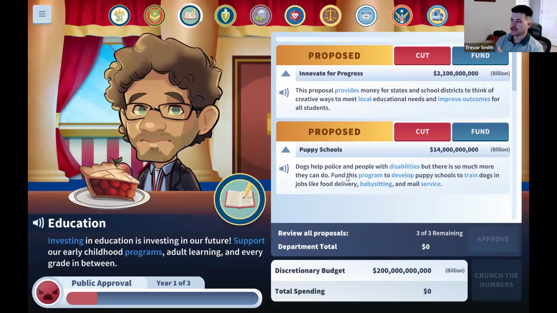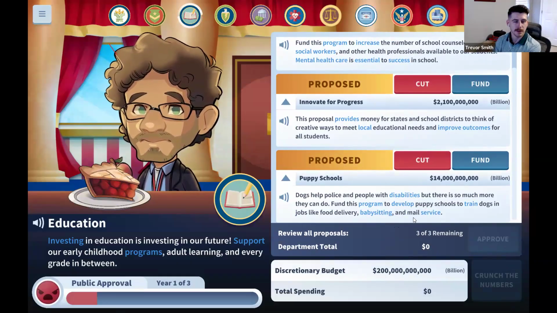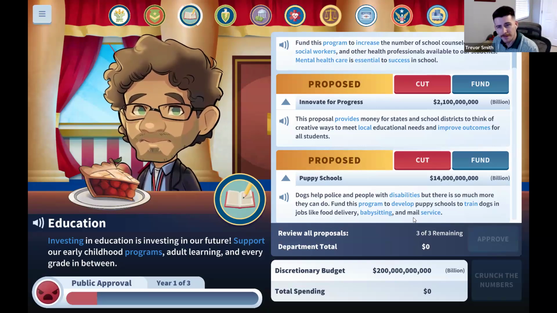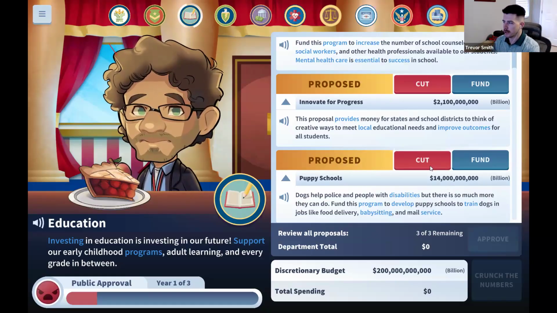So puppy schools, all right. Dogs help police and people with disabilities, but there's so much more they can do. Fund this program to develop puppy schools to train dogs in jobs like food delivery, babysitting, and mail service. And then this is where my students are like, babysitting and mail service and food delivery for dogs. Should we spend $14 billion on that? And then you'll obviously have the funny kid in the back: Oh yeah, I think we should spend money on that. But then we have the class vote, and then we would say either fund or cut it, right?